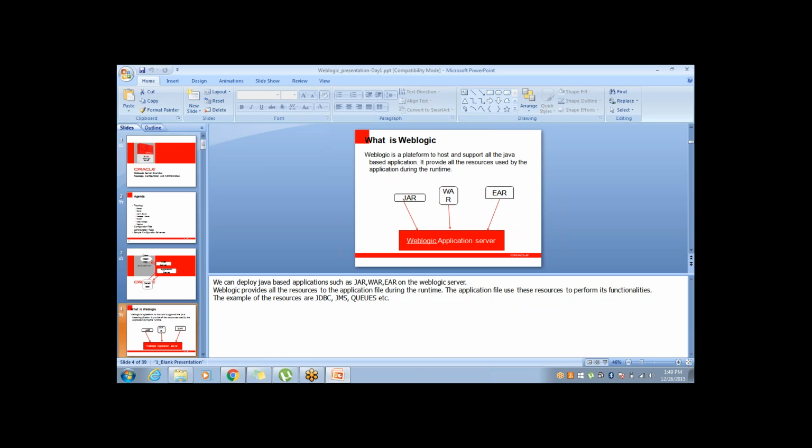So here you can see JAR, WAR, EAR. Basically, these are all types of Java application files. JAR means simple Java application file, Java archived files. JAR is the full form. So these are very basic Java application files.